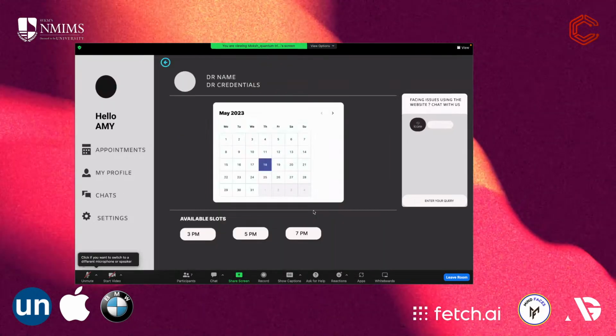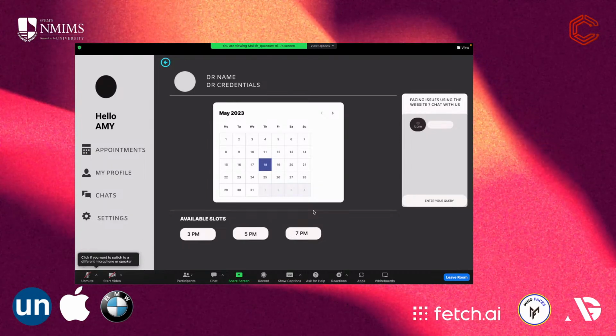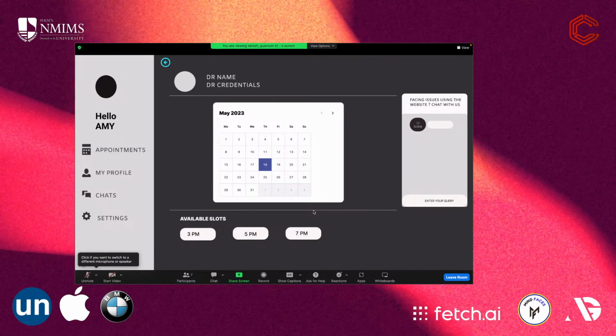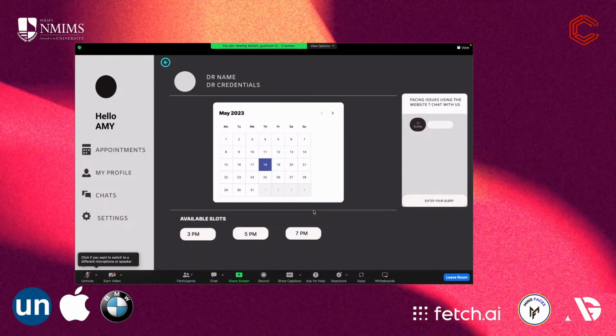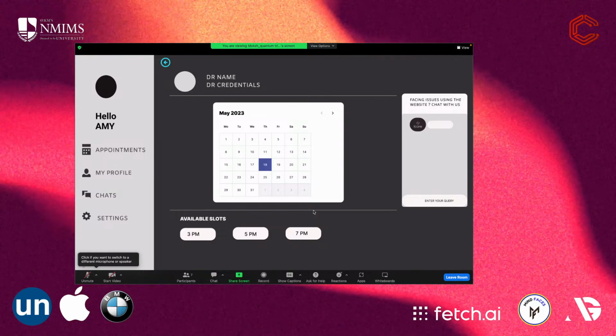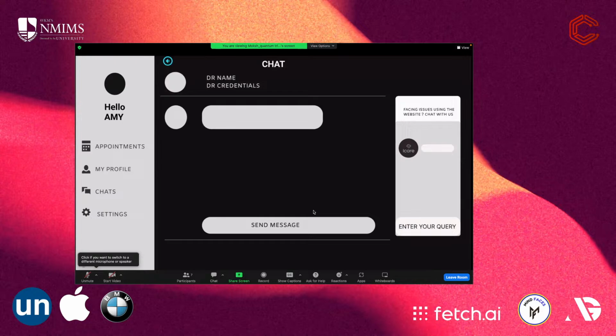Next. This is the UI you get when you click on schedule an appointment. You'll be presented with a calendar and you can choose the date accordingly. Now, obviously, a doctor won't be free 24/7, so based on the date, there will be available slots. These slots would be coordinated from the doctor's UI end as well, which will be explained by Moksh. And the next one.